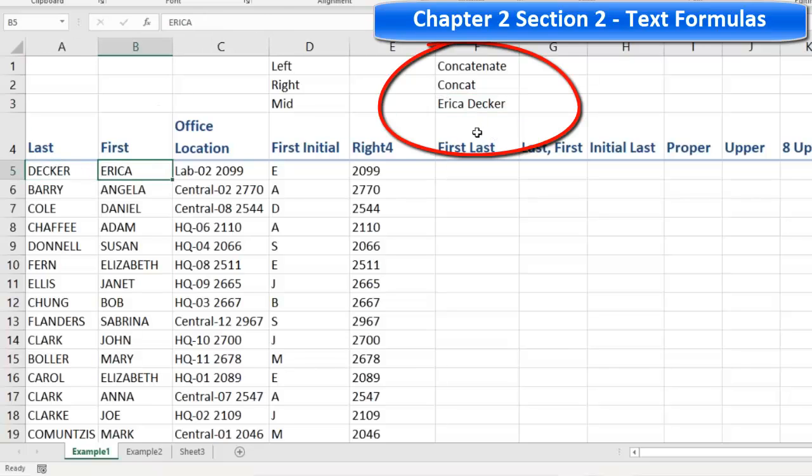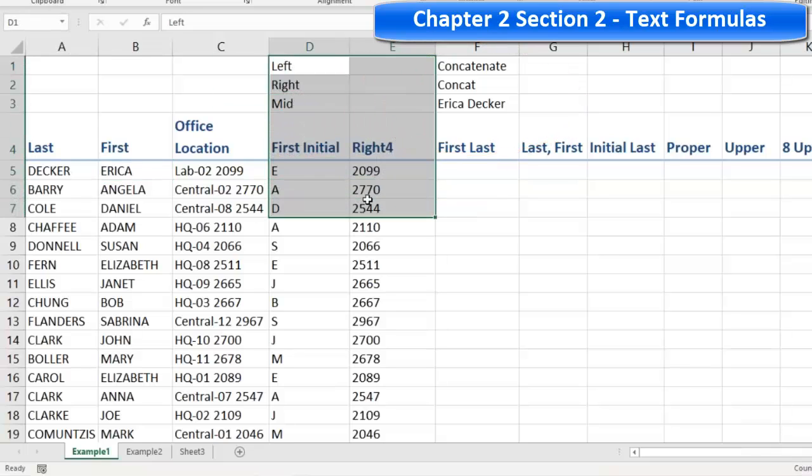Now part of what we're doing here is, by doing the left, right, and mid function, you might have a part number you might want to split into 2 pieces. Or you might want to take apart a name or some information that you want to split at a certain point. Now we can take those things that we split up and combine them together. So in this case, we're going to take the first name and concatenate it to Decker.